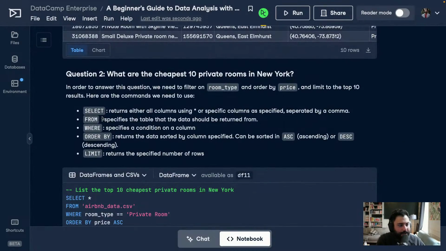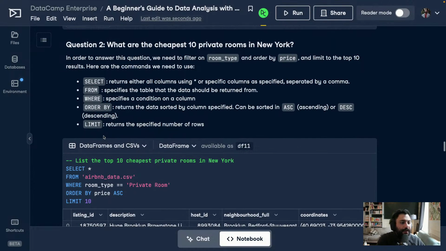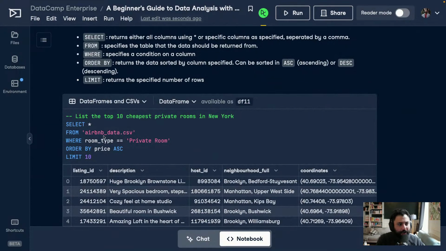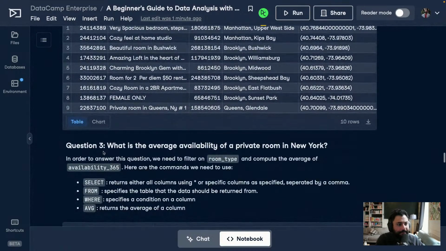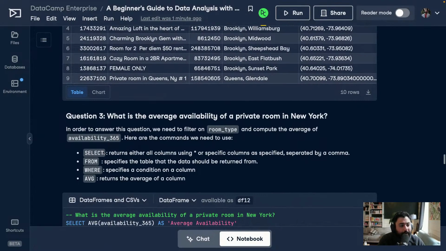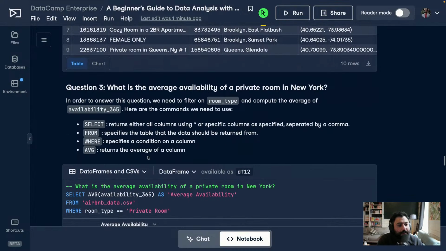The second question that we looked at is by looking at the cheapest 10 private rooms. So really similar structure to the query that we looked at before. So the same select command, the same from of the Airbnb_data.csv. And we also looked at room type equals private room. The only difference here is that we ordered by price ascending and limited to 10 results. Now, the third question we looked at is what is the average availability of a private room in New York?